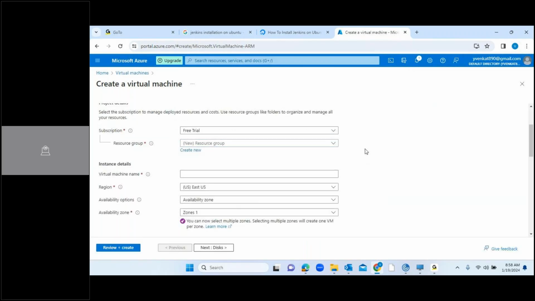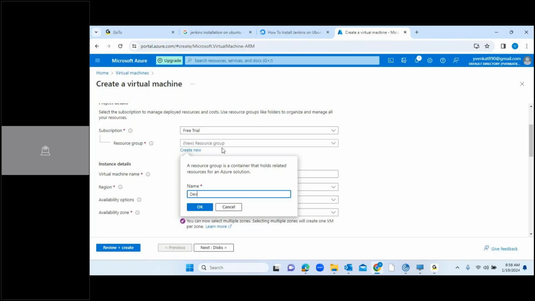Now let's do one thing. Let's create two virtual machines. One is a Windows virtual machine, another one is a Linux virtual machine. Let's do this one.